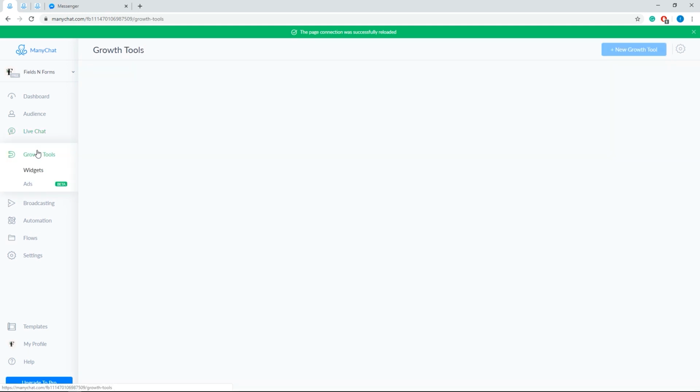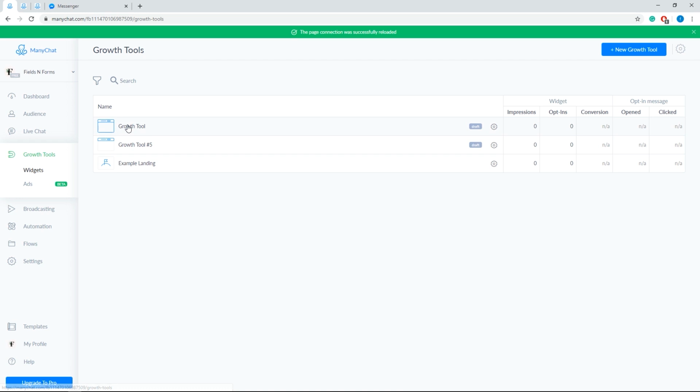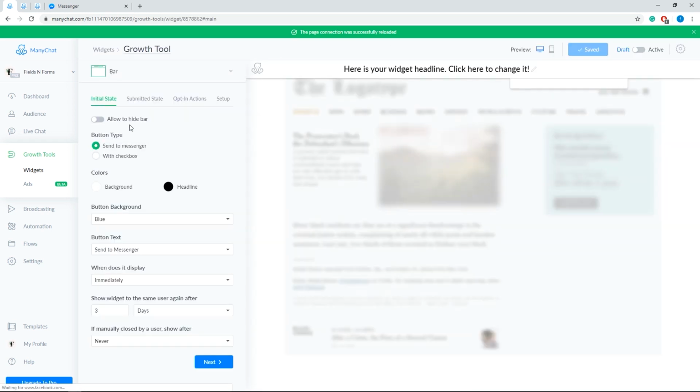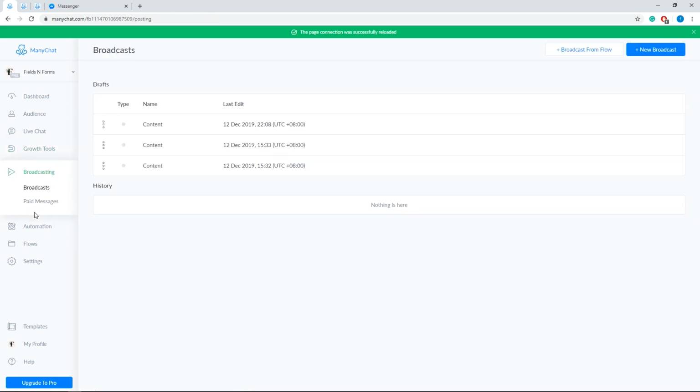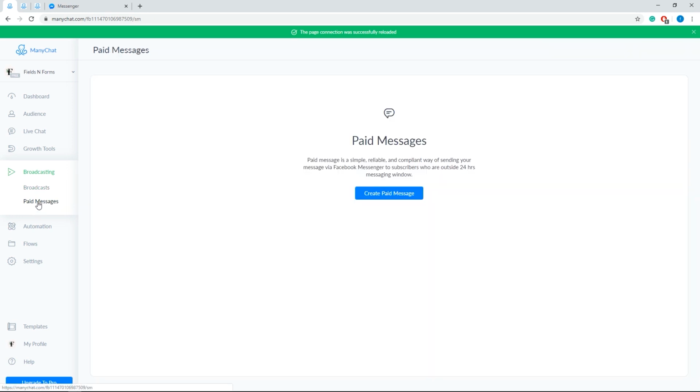Next, let's talk about growth tools. This is where you can set up a widget or an ad to help you bring lots of subscribers into your bot. Next, we have broadcasting. This is similar to a message flow. This can consist of one message or several messages linked together. And under this tool are broadcasts and paid messages.